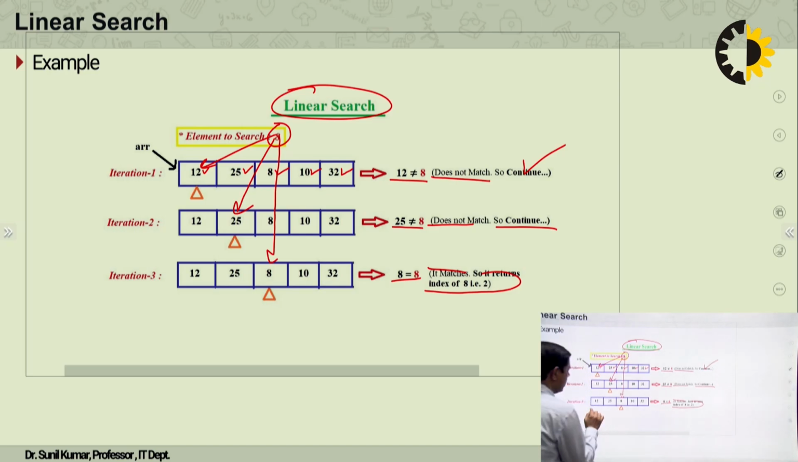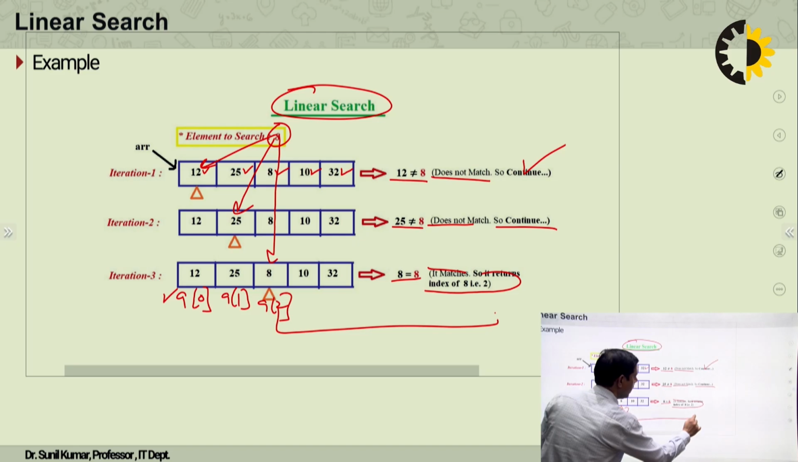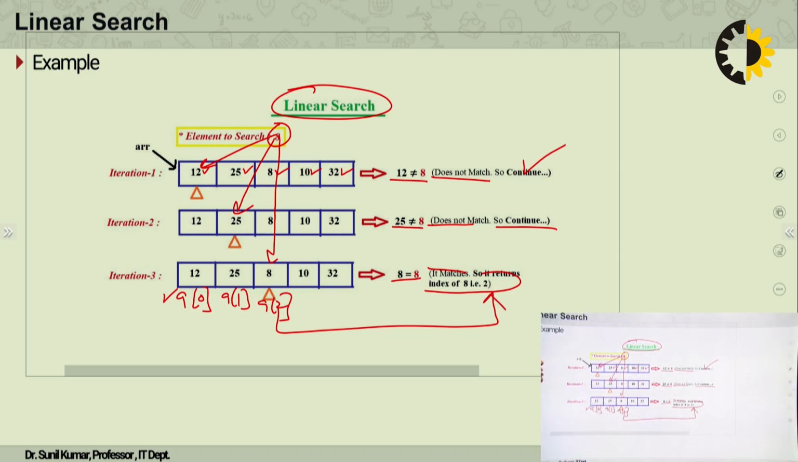Index of 8 means first element will be stored at index A0, that is A1, A2. A means name of array. 0, 1, 2, these are the indexes. That means 8 is matched. That means search is successful. And it is found at the index 2. That's the way linear search works.